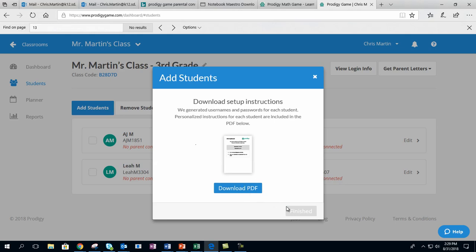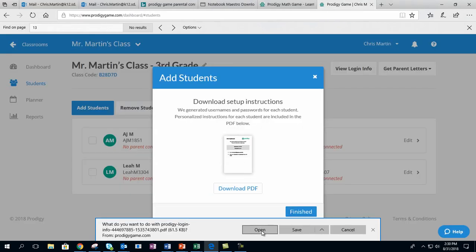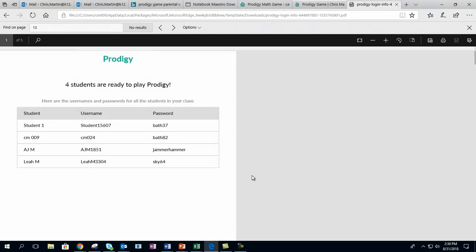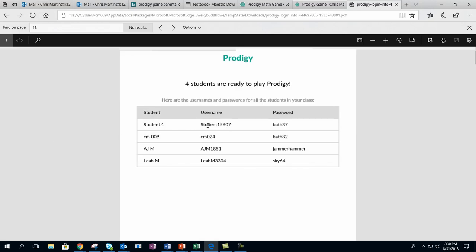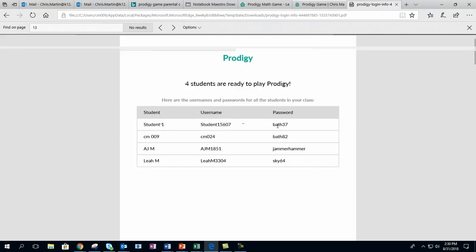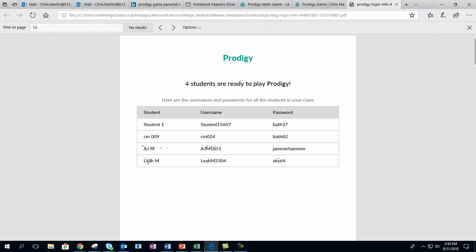I'm going to click on it, and it wants me to download the PDF of all my students' passwords. So here I've got Student 1, and then it gives a number to that, and it gives them a password. Now with my kids, yes, I've got Anna Jane Martin. That's not really personally identifiable. There's the password. Now this one would be a little more personally identifiable, but not totally because it doesn't include the last name. That could be Leah, anything with an M for the last name.